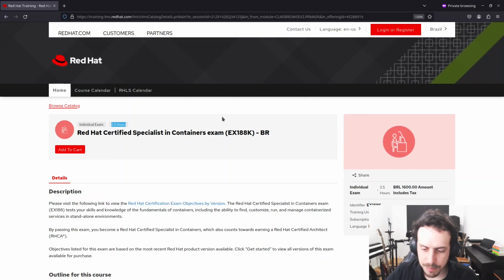Fortunately, for people that work at Red Hat and probably some partners, there is a discount in the certification. In my case, thank God, I don't have to pay anything. Of course, there is a cost, but there is a cost for my department, for example, but myself, I don't have to pay. Okay, so add to cart.